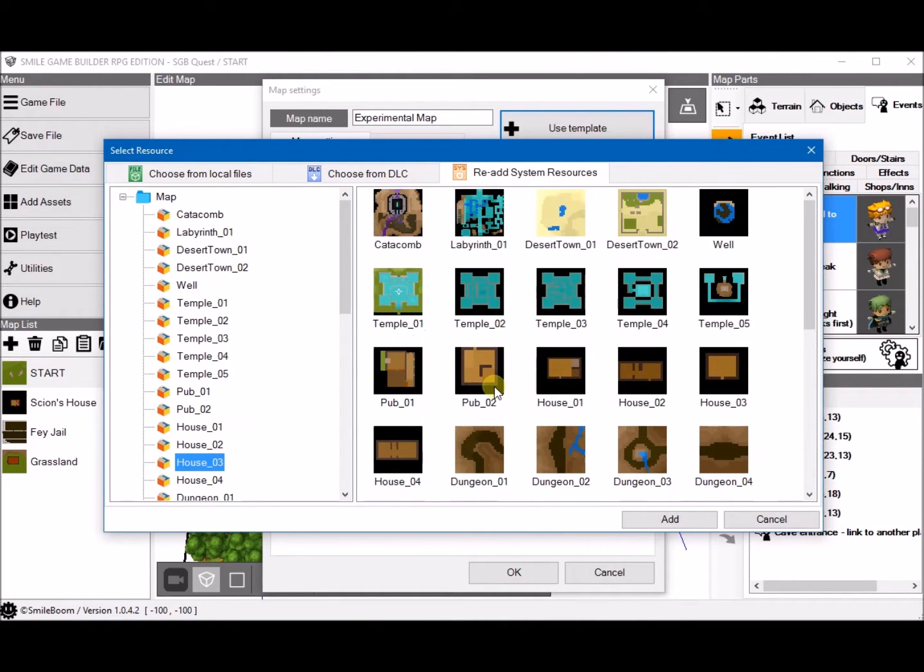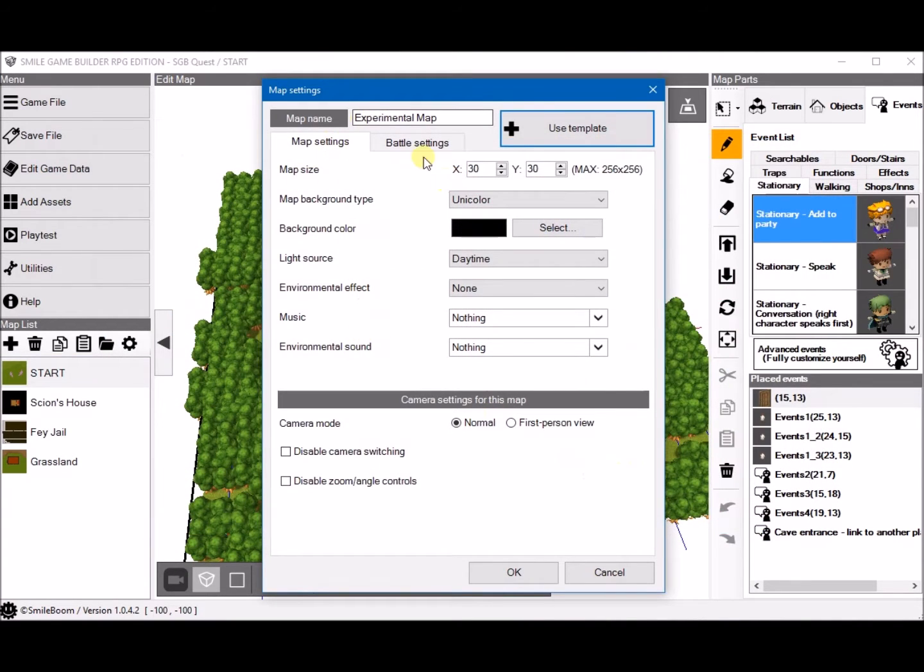Well, it's meant to be categorized, but apparently it's just the same. That may be a bug. Let's just create a brand new map.